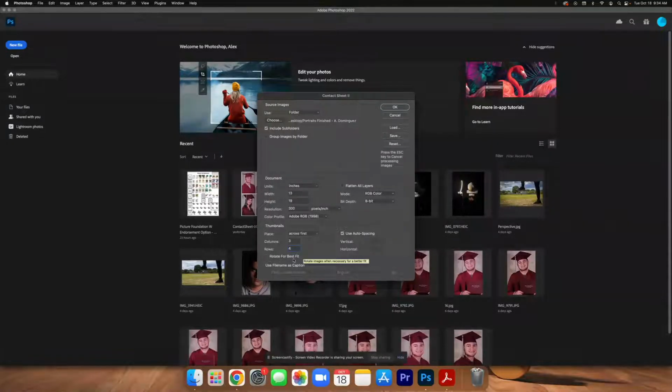Now make sure that rotate for best fit is selected off. We do not need this on. So go ahead and click off if you have a check mark. If it already does not have a check mark, just leave it off right there. And that's it. We're going to go ahead and create our contact sheet. So we're going to go back over here and we're going to click OK.